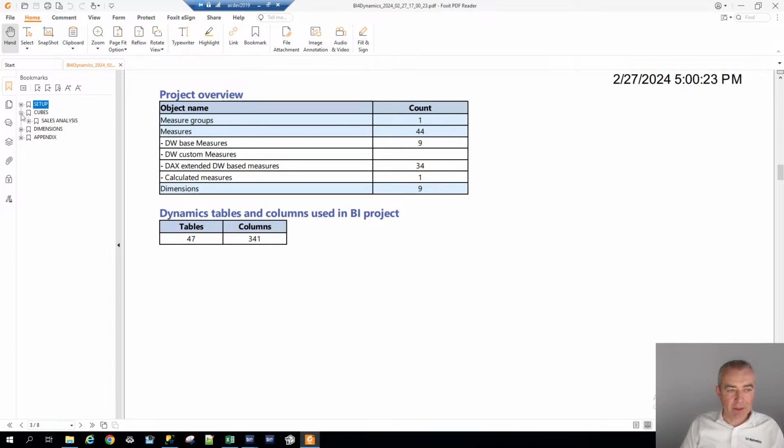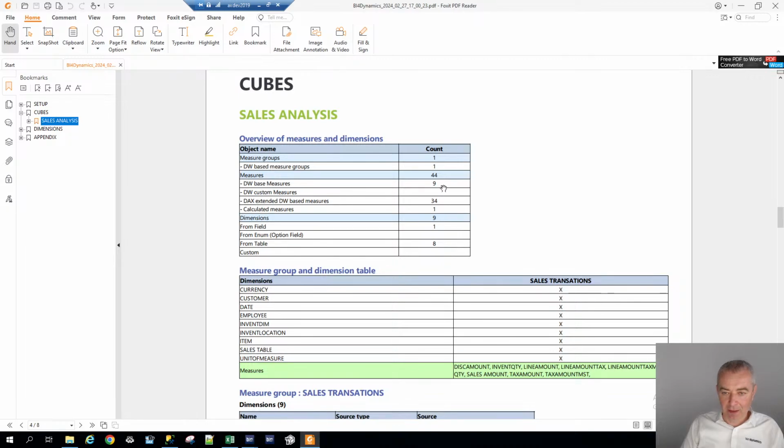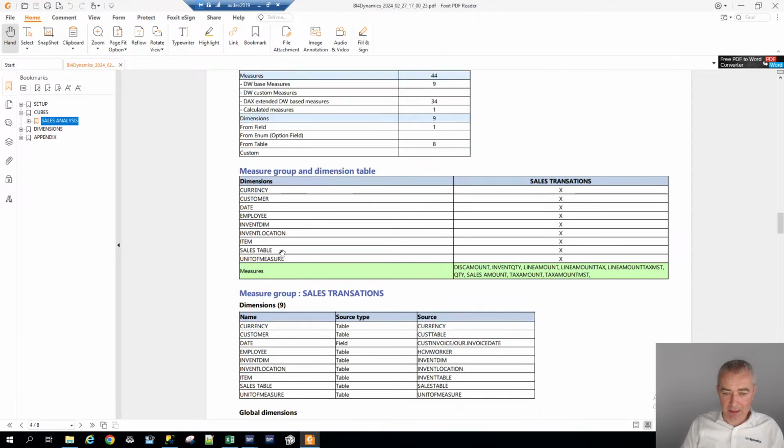And let's have a look at the sales analysis. You can see it says 9 dimensions. One is from field. This is a date. We know this. And other are from table. These are dimensions.